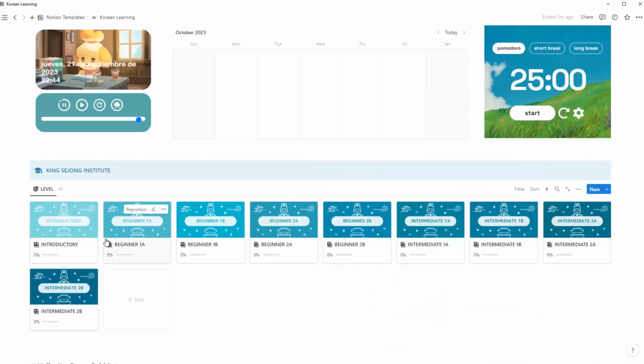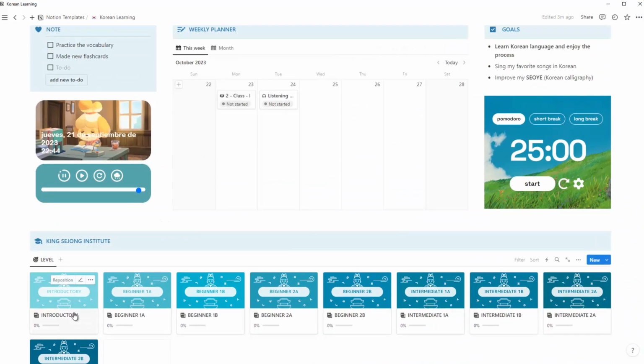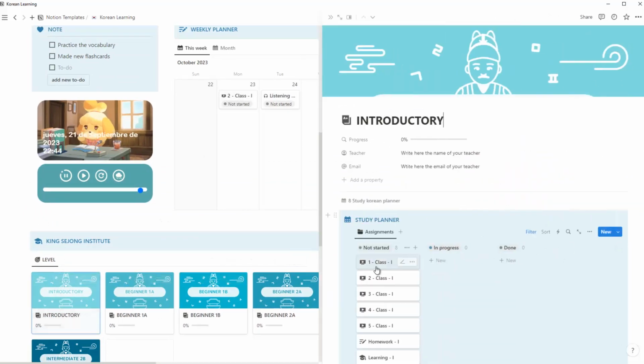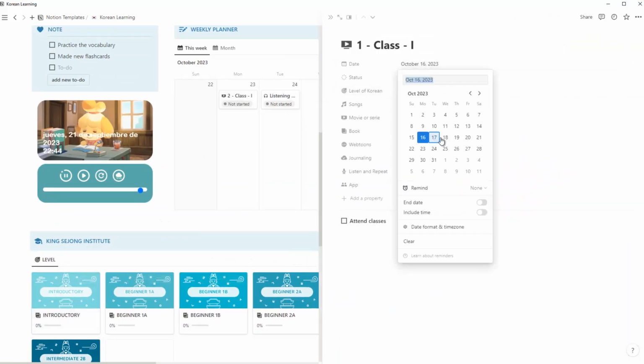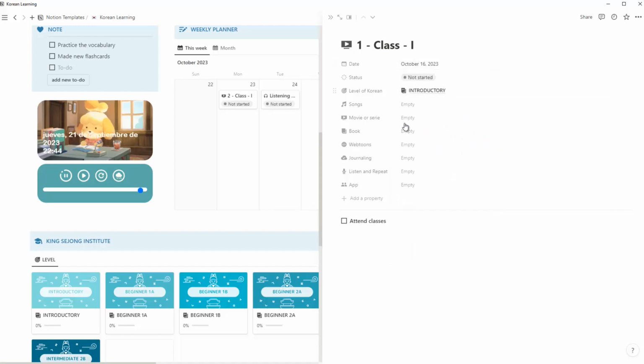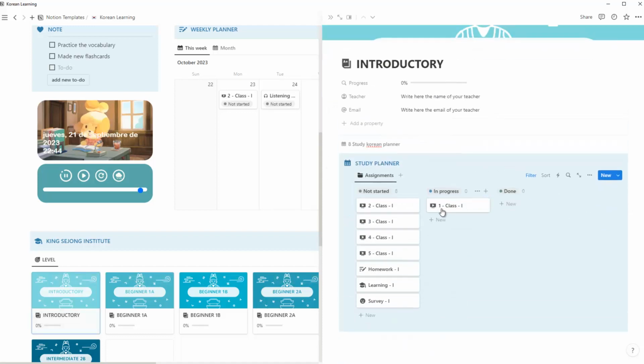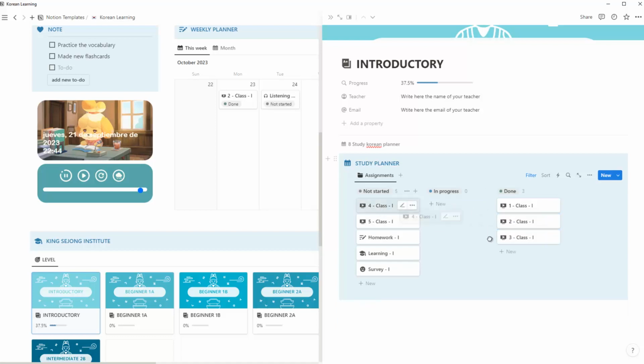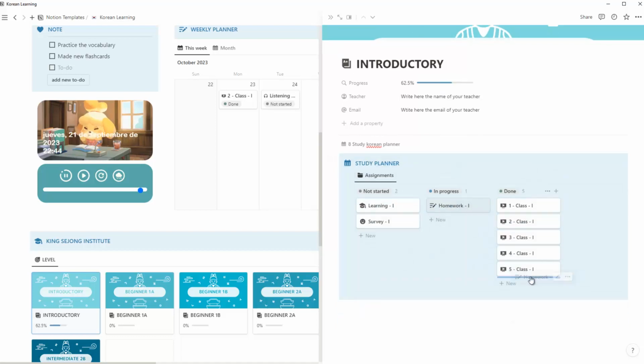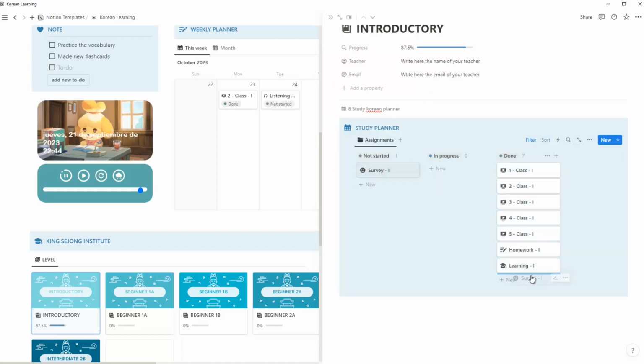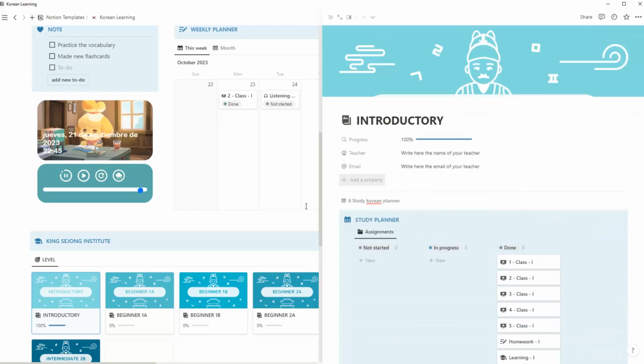All the activities corresponding to your level of Korean, such as classes, you can indicate the date and it will automatically appear in your planner. When you complete all the activities, the progress bar will show 100%. You can also indicate data such as your teacher's name and email.